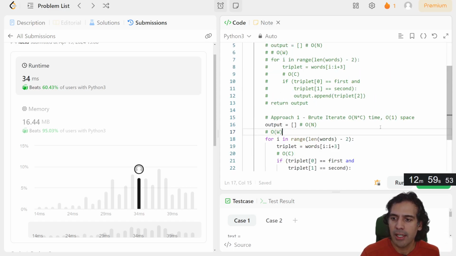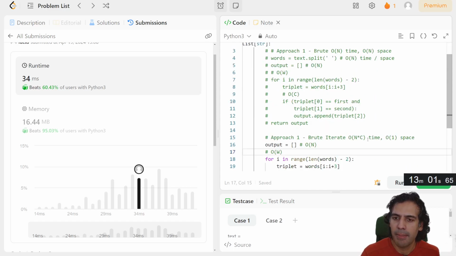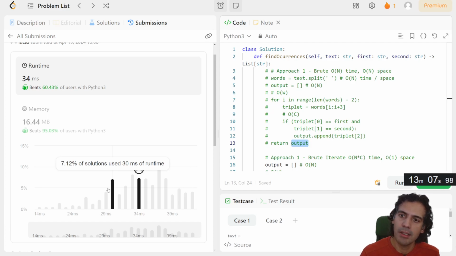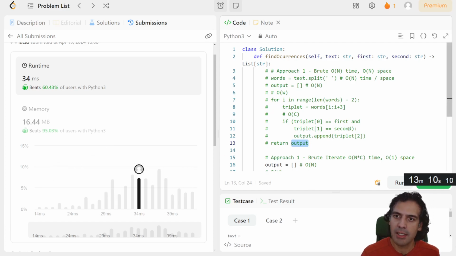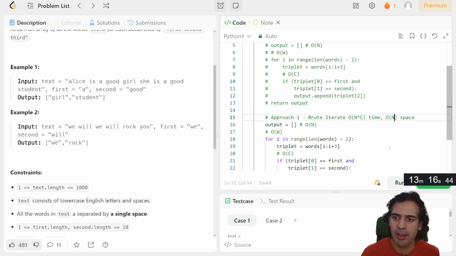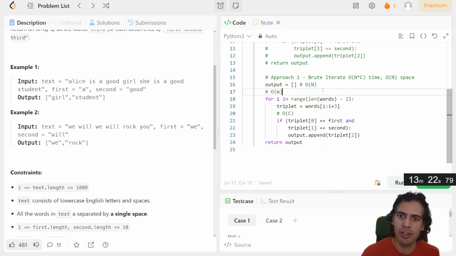Our output, no matter what, is going to be, in the worst case, O of N, because we might return the full text input as a new string in the worst case. So technically, we're never going to be better than O of N space, unfortunately. But we don't have to store O of N if we do this brute iteration approach. It doesn't make it as exciting to do.